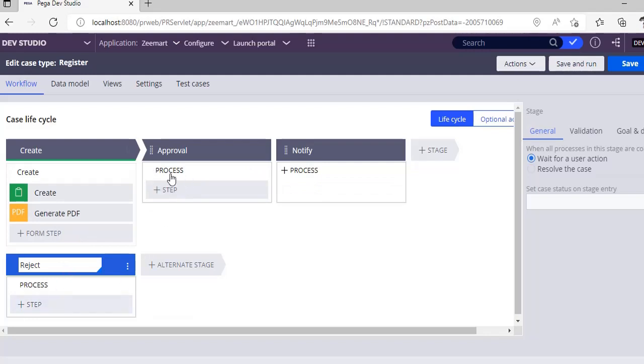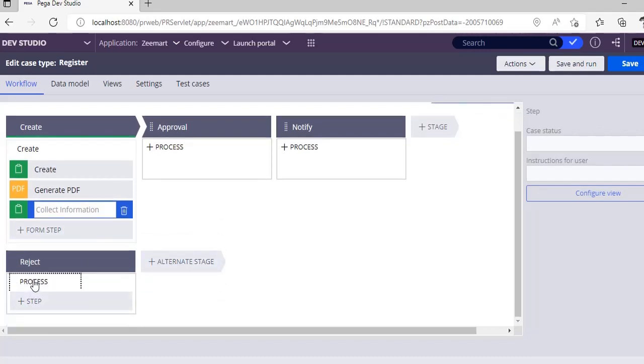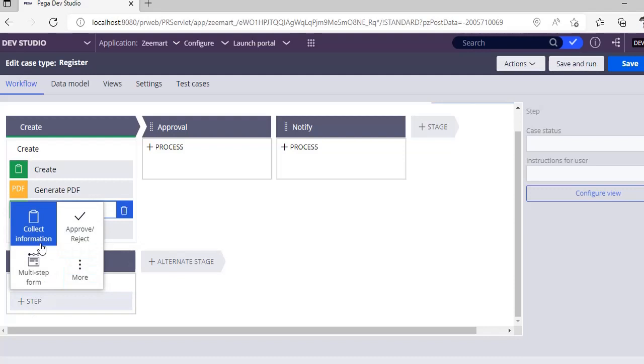In stages we can add steps, a series of steps, and there is no limitation to it. PEGA has given some OOTB steps. If I go here to the step, see: collect information, approve or reject, multi-step form. These are OOTB things. If you just click on one and save your particular stage in the process, in the backend an assignment would be created, and that assignment will be routed to the current operator.